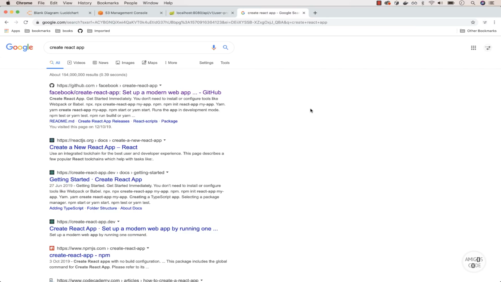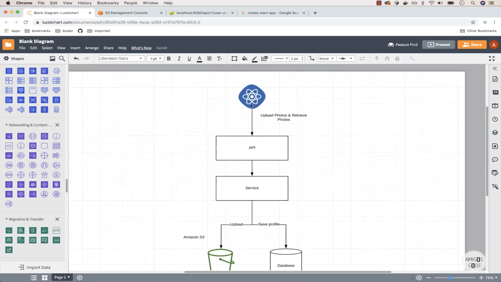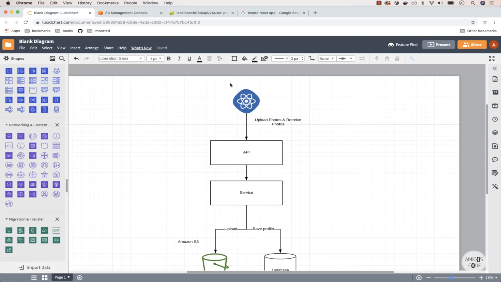All right, let's go ahead and bootstrap the React frontend for our application. So let me quickly go to the diagram. And basically, let's go ahead and implement this part right here, where the client will be written in React, and then we will issue GET and POST requests to our API.